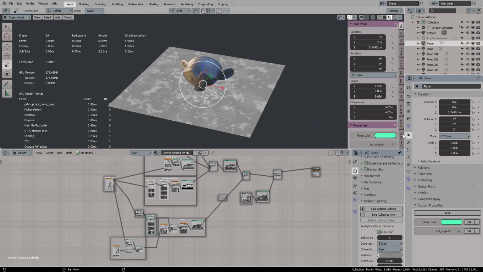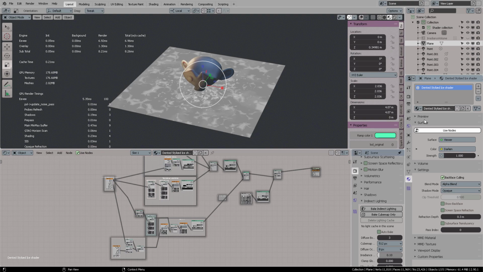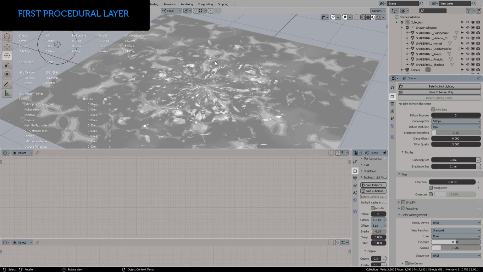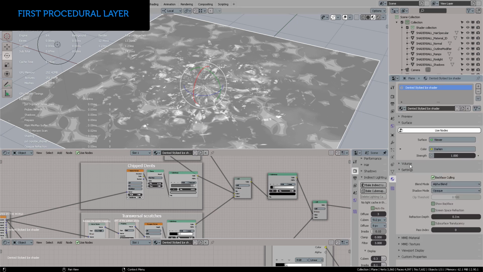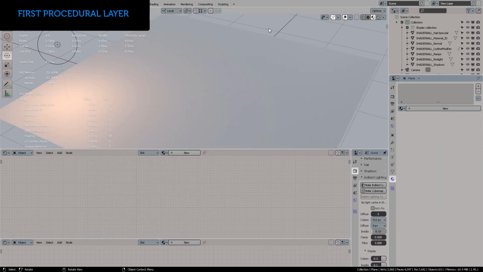I'm going to select this, go to the material. So let's address what we have here. Okay, I have my shader there. Okay, dented stylized eye shader. I'm going to be deleting this because we're going to create it brand new.